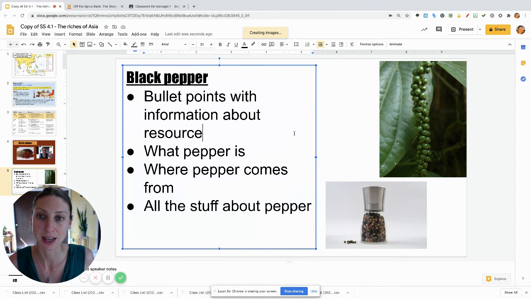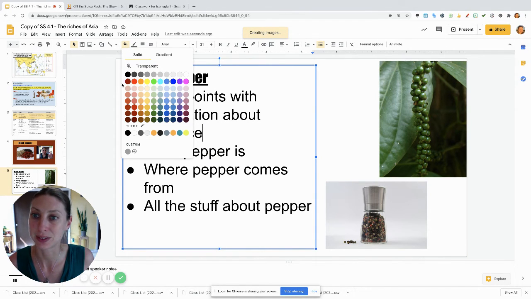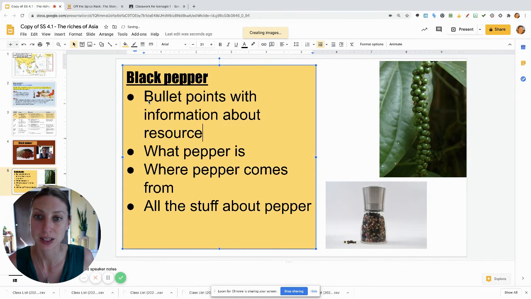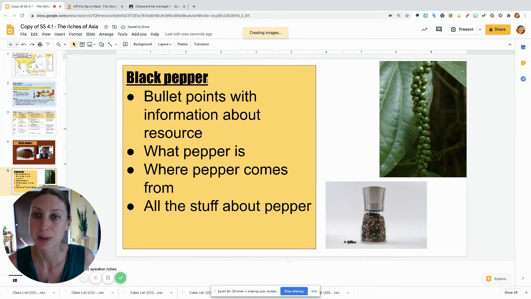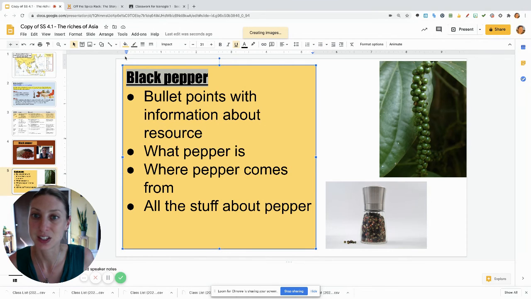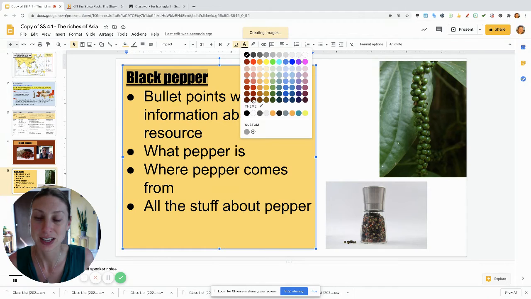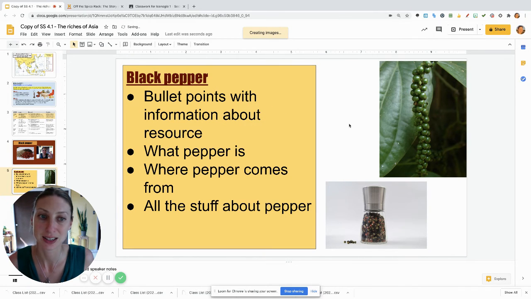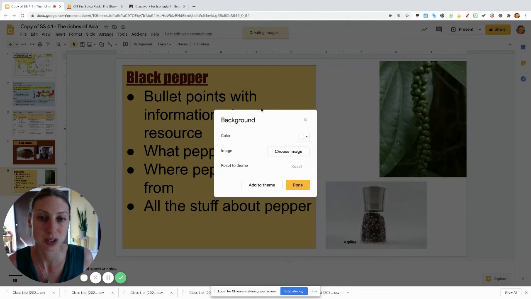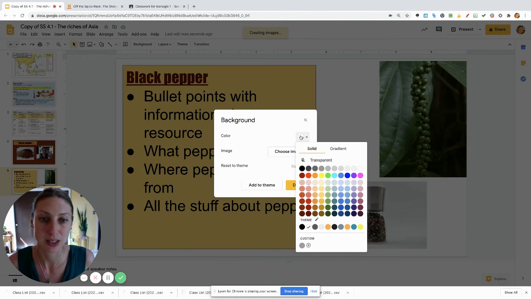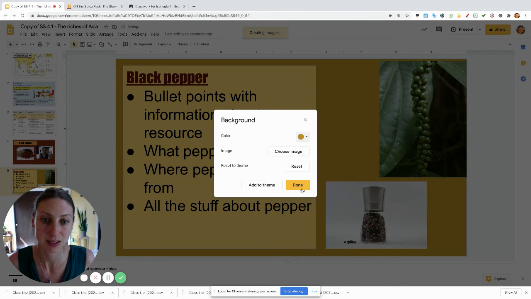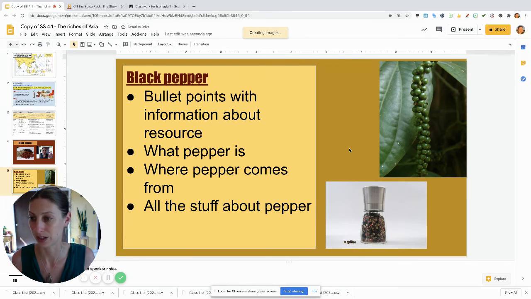Okay, and then I'm going to go ahead and fill in the background. I don't know, yellow. Looks pretty good. I'm going to change the title of this into a different color too. I'm going to go up here for the text color, change that to a dark red. And I'm going to go ahead and change the background to, let's say, kind of a, yeah. There we go.